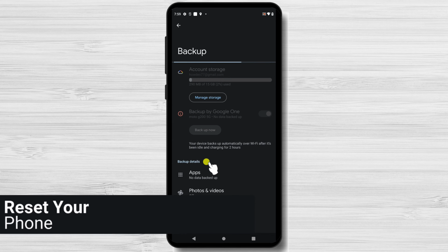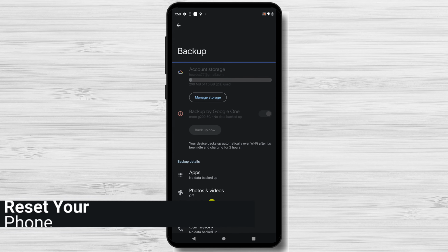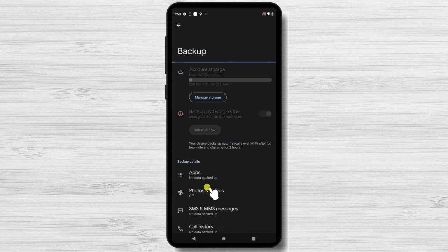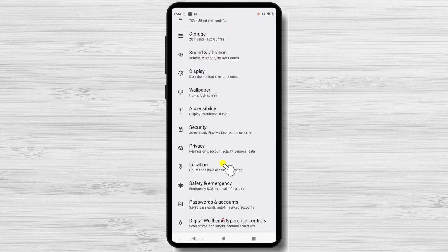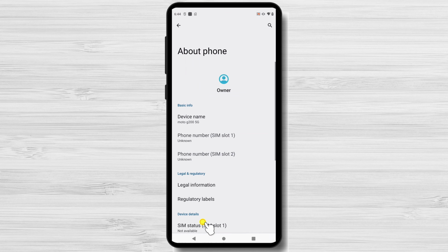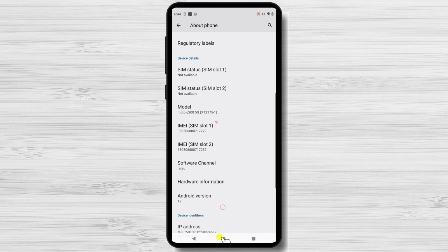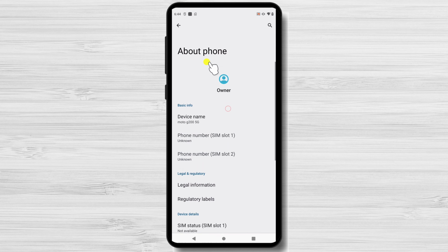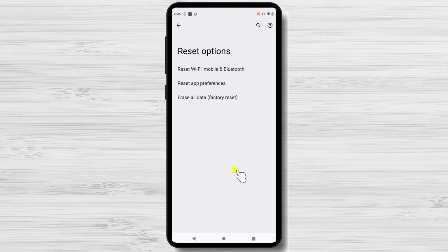So let's say you backed up your data and you wish to reset your device. Before we start, I suggest having your phone charged at least 70%. Go to Settings. Find the option About Phone or System. Here is usually found this option. Tap Reset Option or Reset Device.